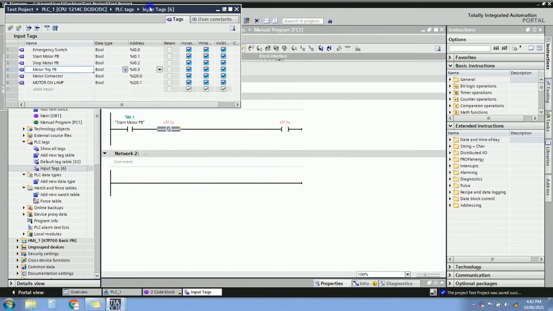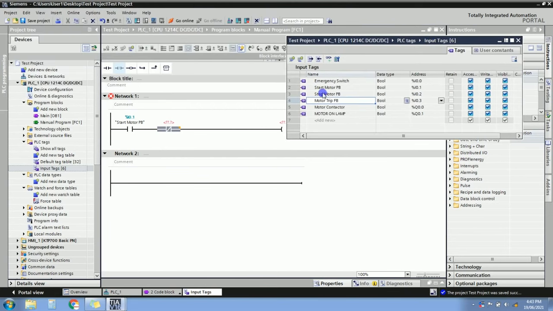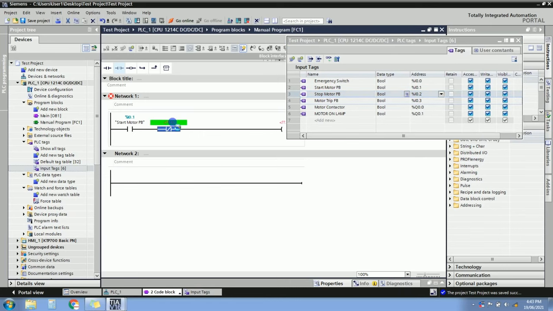Okay, and now I want stop motor PB here, right? So I will select this and just drag and drop here. In this way you can give the addresses.